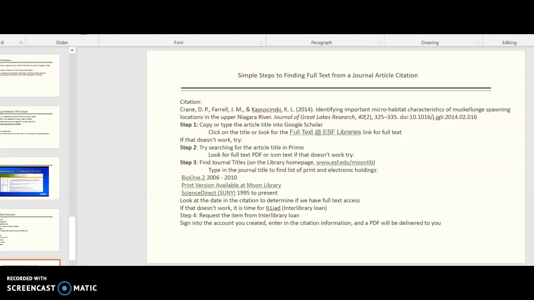If that doesn't work, try finding journal titles on the library homepage. Type in the journal title to find a list of print and electronic holdings, like Big One, print version available at Moon Library, Science Direct, 1995 to present, like you see there. Look at the date and the citation to determine if we have full text access, and if that doesn't work, it's time for Interlibrary Loan.